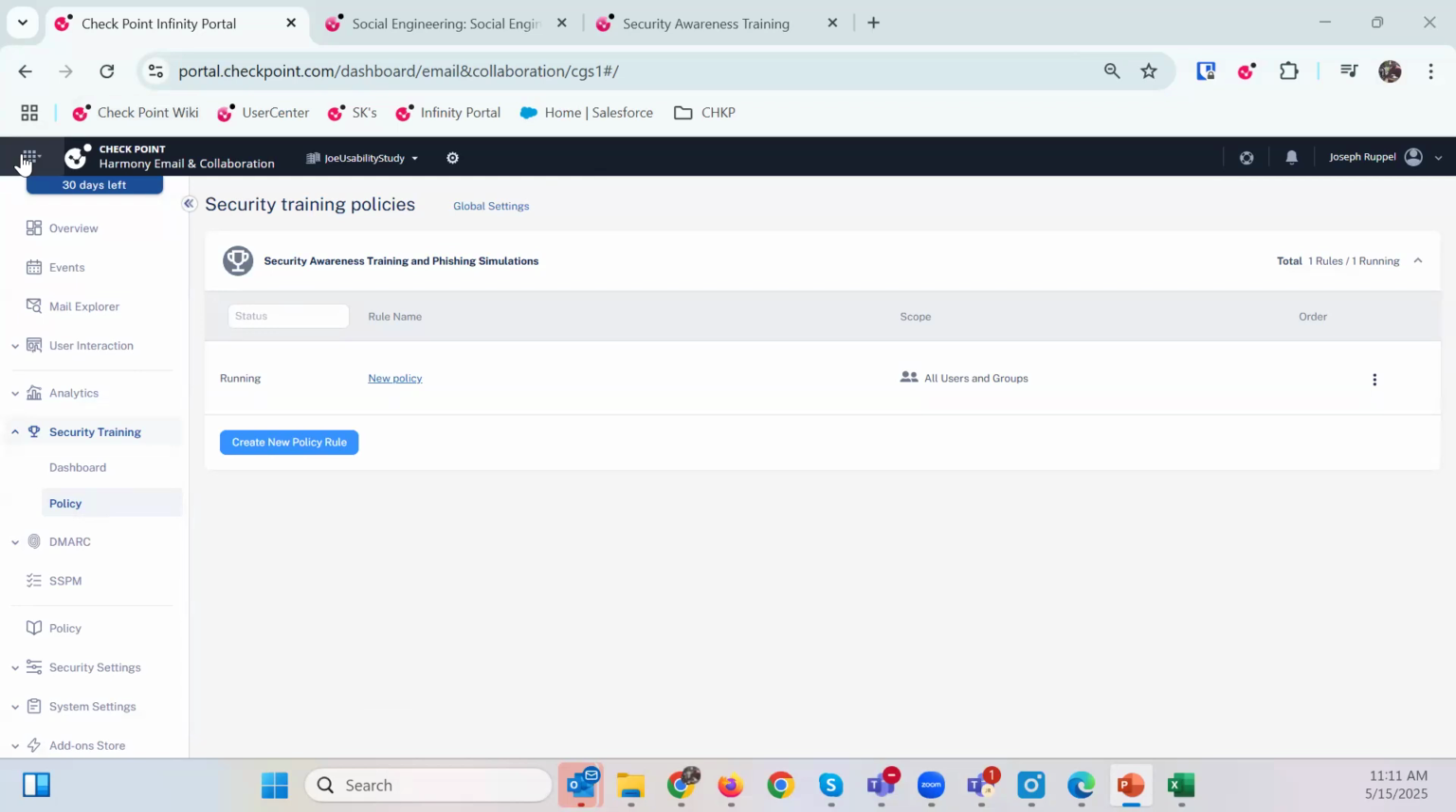You can manage pretty much every Checkpoint technology from here, including, of course, Harmony Email. When you're in Harmony Email, the security training, once it's turned on, is going to be here on the left-hand panel in a section called Security Training. So I'll show you real quick.